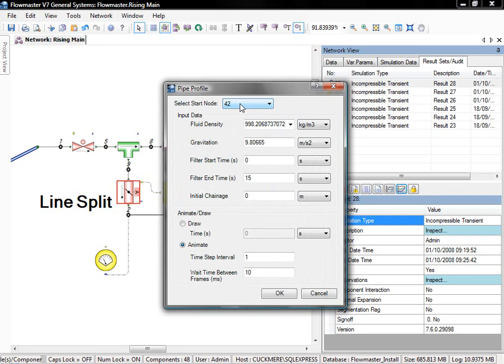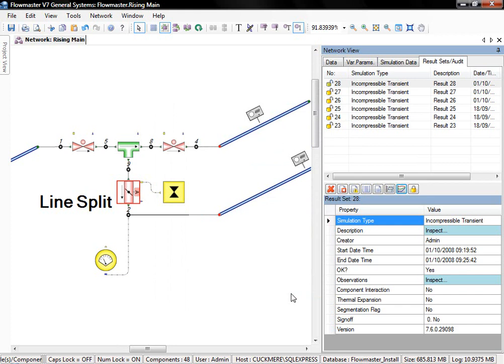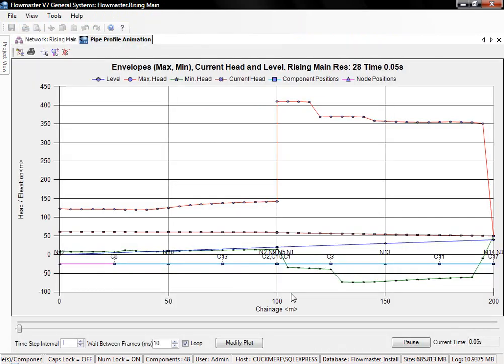And Flowmaster here, what it's done is it looks at the line and worked out how the components connect together. It will find the fluid density from the fluid, and will select the gravity. If I wanted, I can change that. And I'll say I'll look at this between 0 and 15 seconds. If I click on the OK button, I'll get a graph that changes with time.